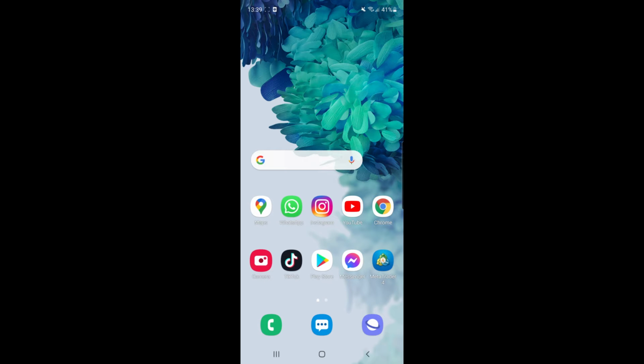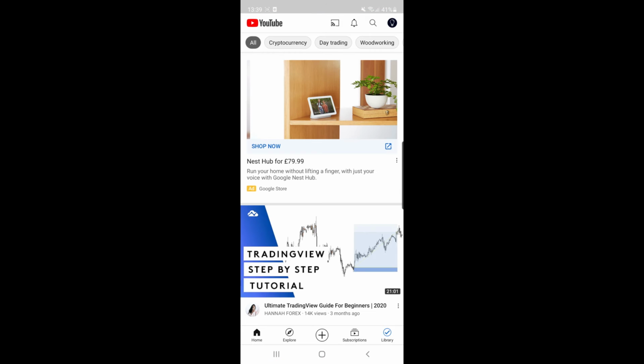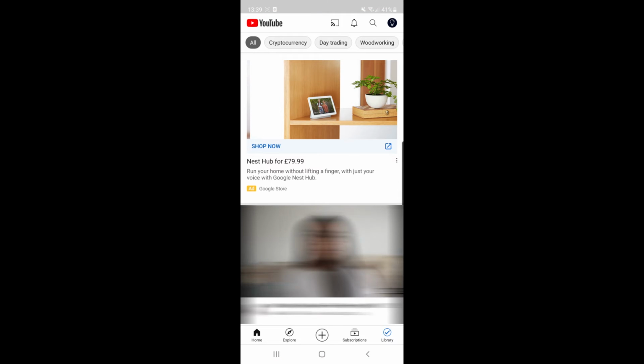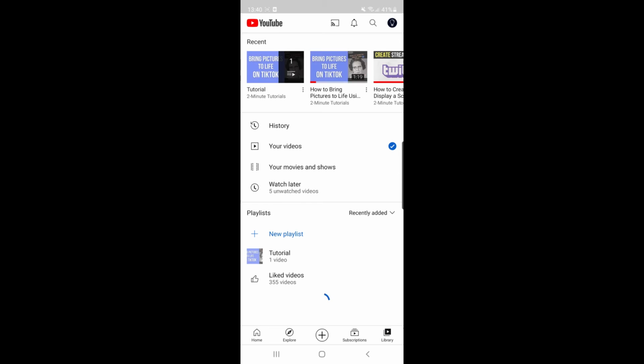So this is a super simple thing to do, guys. The first thing you will want to go ahead and do is open up your YouTube app on your mobile. And then once you've done that, what you can do from here is click on Library in the bottom right corner of the page. And then as you can see from here, your playlist will be there down at the bottom of this page. And then what you want to do is click on the playlist you want to delete.